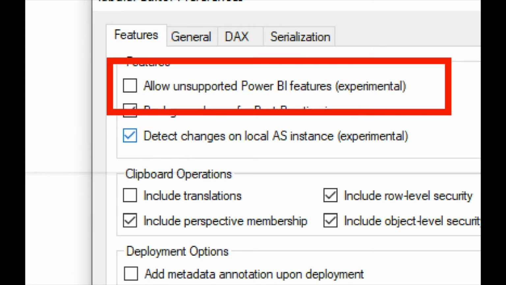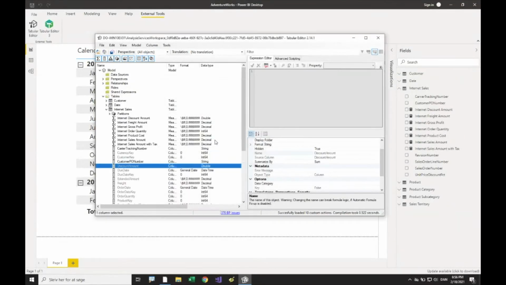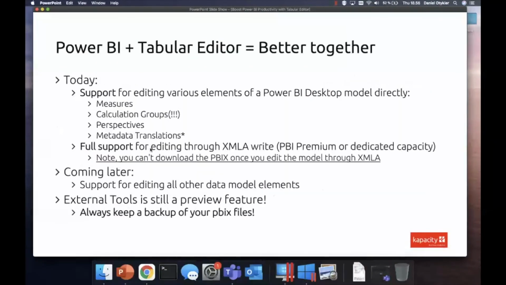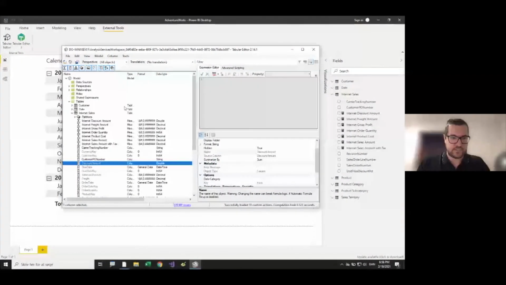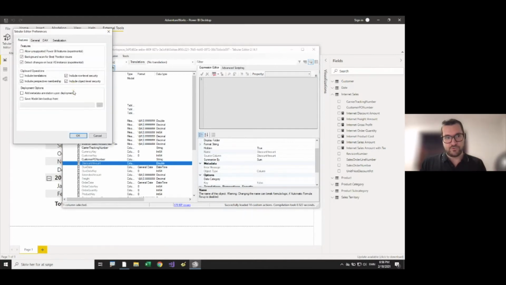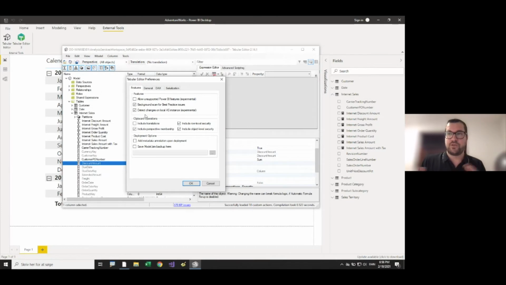Now this is actually disabled by default, so when you install Tabular Editor, it's going to look like this. And this means that Tabular Editor will only allow you to make the changes that are supported according to this slide here. So right now it will only let you create measures, calculation groups, perspectives, and translations. But even though these are the features that we know are supported right now, it could be that sometimes you want to experiment a little bit and you want to see what else you can do. And so in that case, you put a check mark here, because then that will unlock everything, all tabular object modeling operations that are possible.